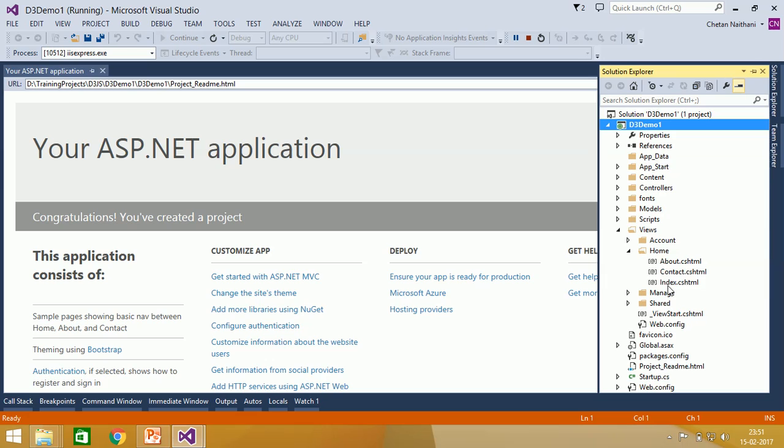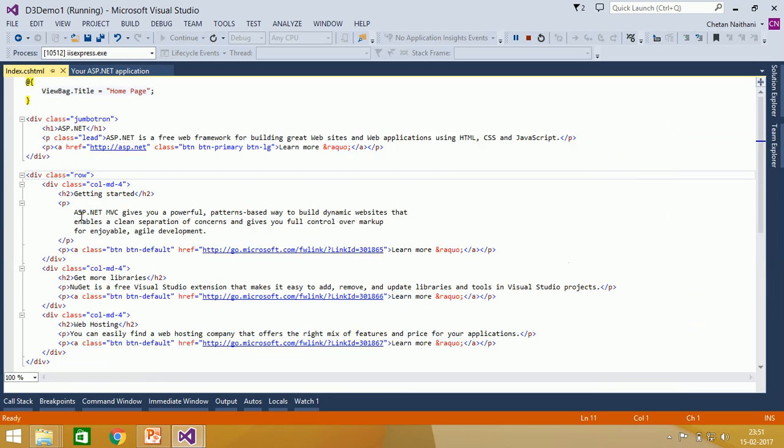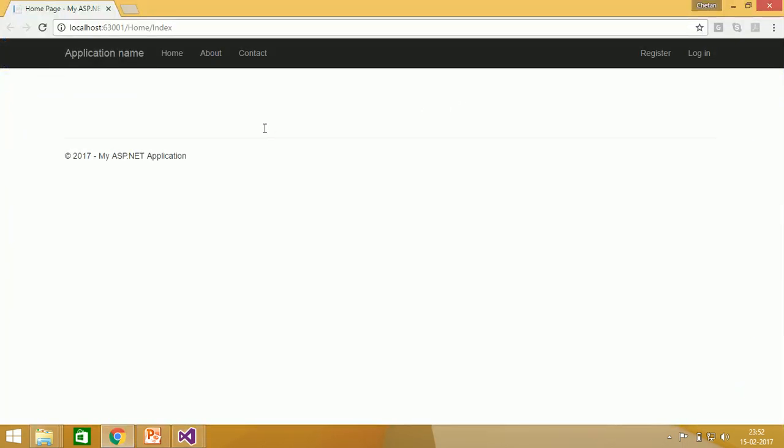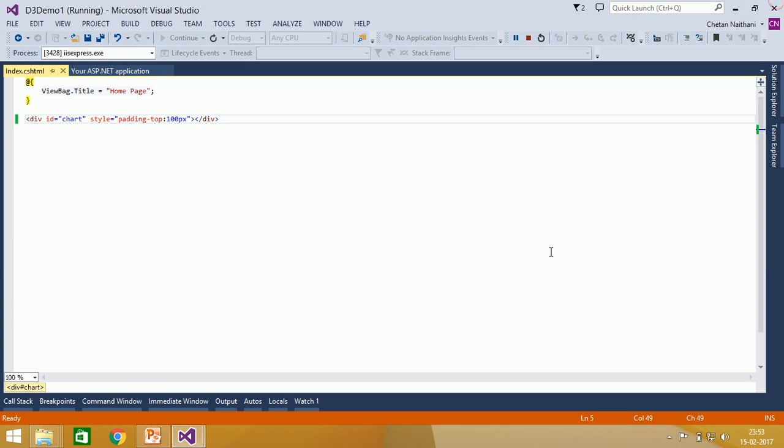So I'm going to the home page and I'm cleaning all the extra code here. I'm putting a div here which will be a placeholder for our chart. Let's see how our page looks. Now it is a clean page with only the master page on the top, and we can now write our code here. We can build a chart in this space. So we have our placeholder div.